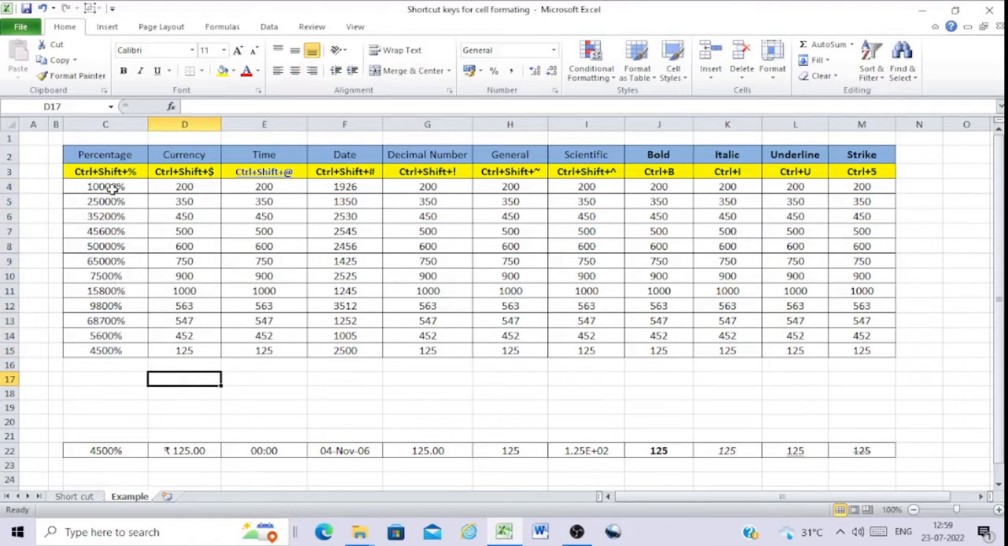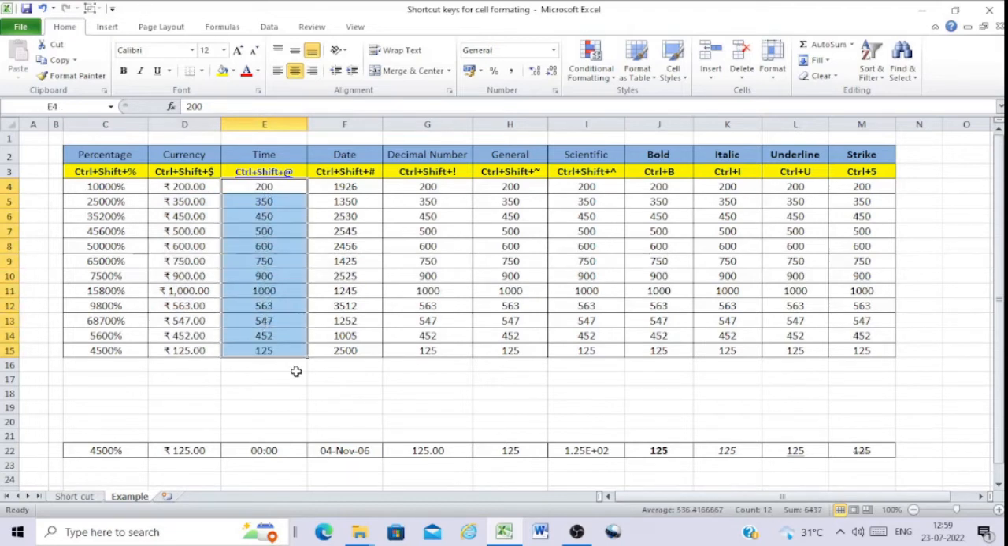The numbers change into the percentage format. Similarly, for changing to currency format, we will first select these numbers and then by pressing Ctrl+Shift and the $ sign, the format changes to currency format. Similarly, for the time format, by simply selecting these columns, we will press Ctrl+Shift and the @ button. So we see the time format is applied.